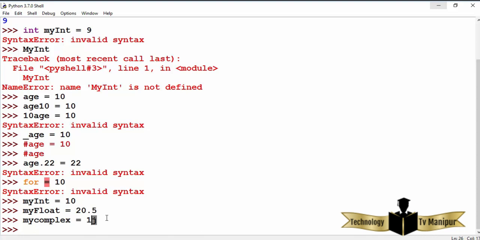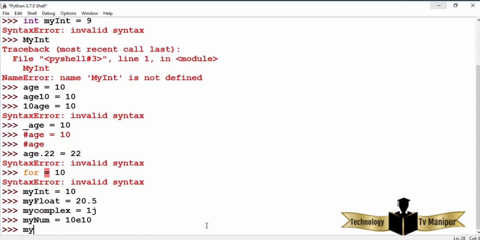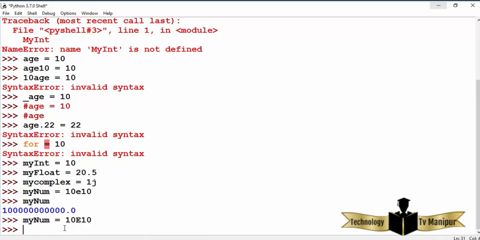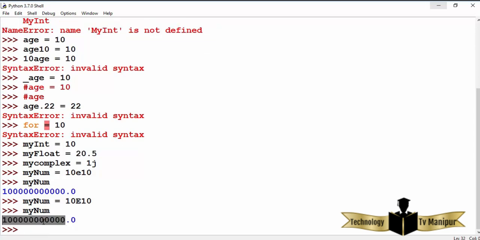Now you can also use e to indicate the power of something. For example, I declare a variable my_num and you can write this notation like this, to the power of ten. Then it's totally valid. When you try to access the value of my_num, it's going to give you the value of 10 to the power. Then you can also write a capital E here. So when I write my_num = 10 capital E and then press enter and I try to access the value which is stored in this variable, you can see it gives me the same result.